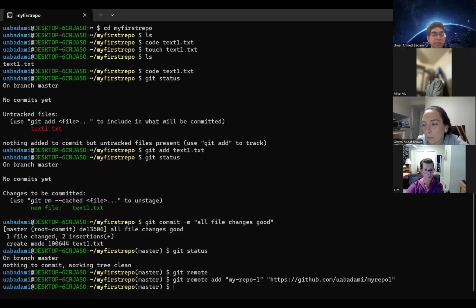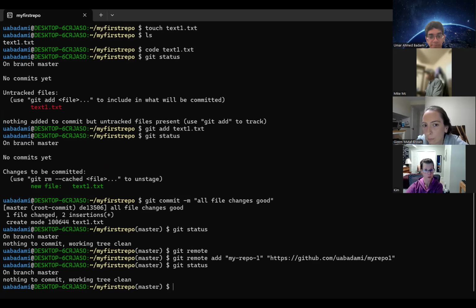So we hit enter. It looks like it's been added. We'll just go to git status to make sure nothing was messed up. Doesn't look like anything was messed up. Then the next thing that we do is a git push. So we're going to push our changes that we committed up to my repo 1.